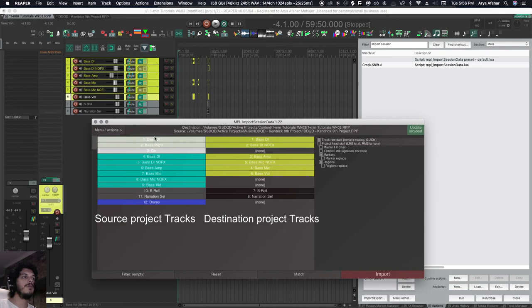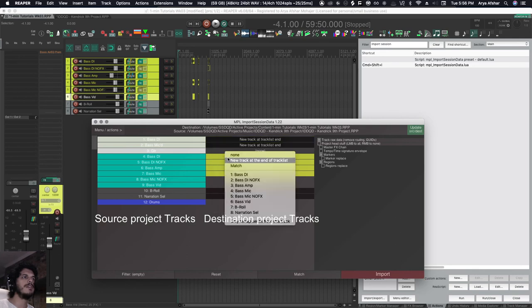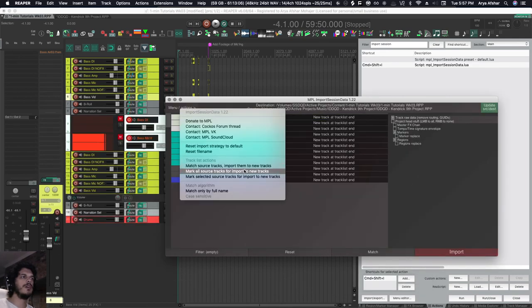Here, basically, the way it works is one-to-one. So there are these tracks, and it's actually doing a really good job of kind of finding similar name tracks in case I want to import that way. But if you don't want to, you can always say new track at the end of playlist. You can also always come to menu and go mark all source tracks for import to new track.